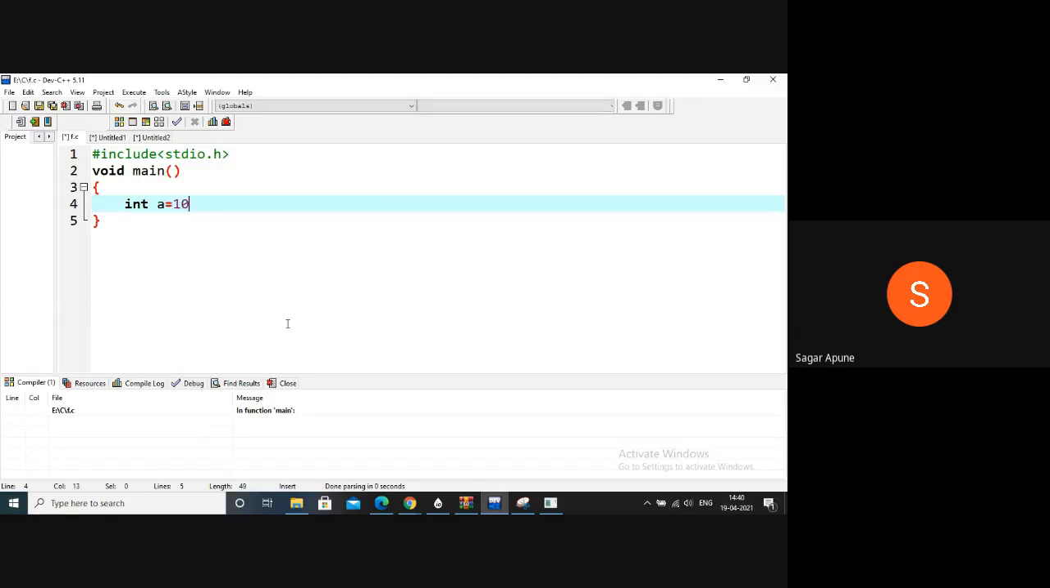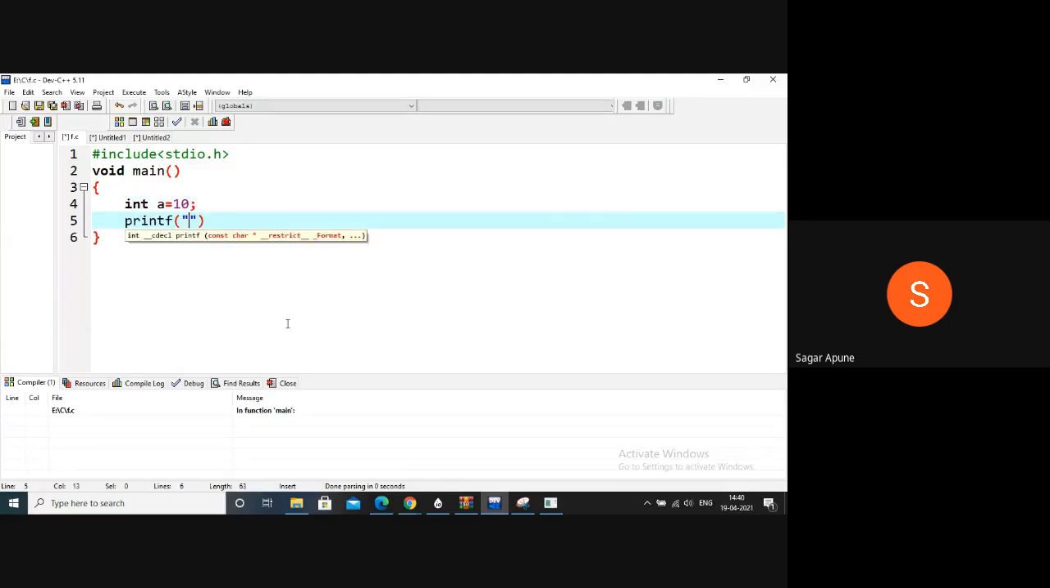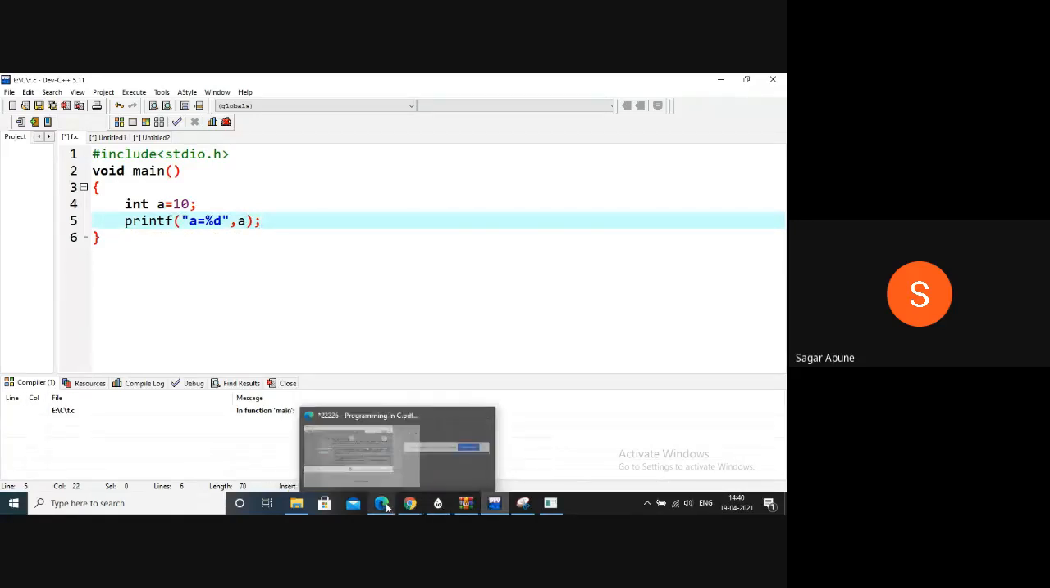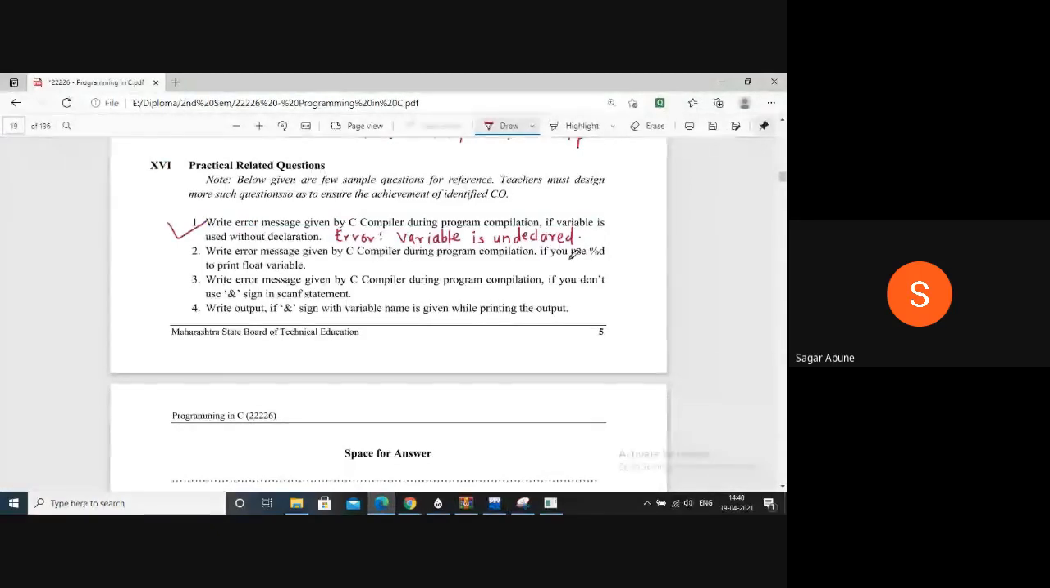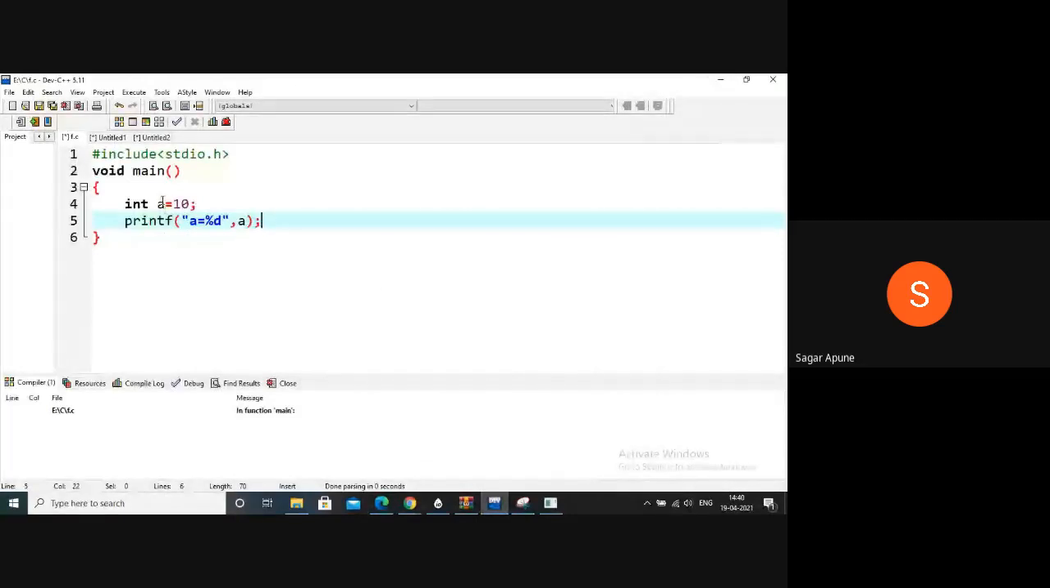Integer a is equal to 10 and here I want to printf value of a is equal to %d, comma a. Now, what have they said instead? The question is something different. If you use %d to print a float variable, here you have to use float instead of int. So now I have used a float variable here.